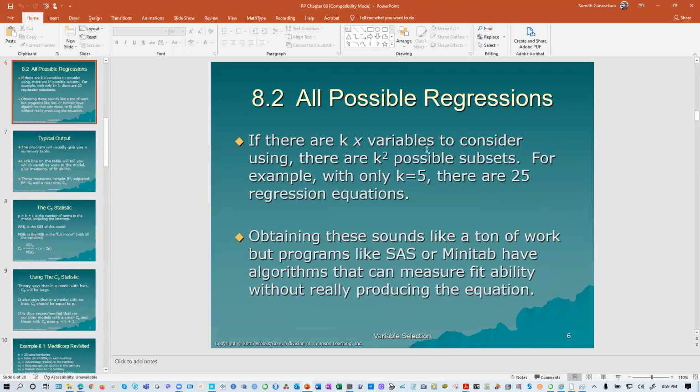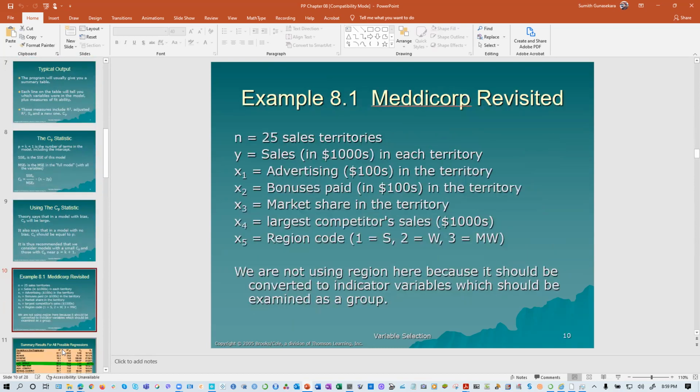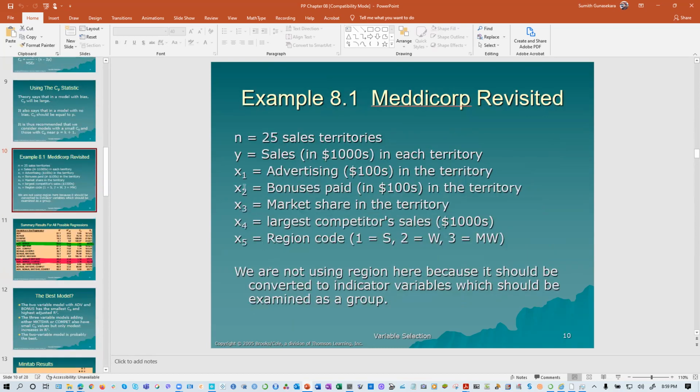Okay, there are k variables to consider, and 2 to the k subsets. For example, with only k equals 5, there are 2 to the 5 regression equations. Obtaining these sounds like a ton of work. Okay, then we went to this example. This example has n equals 25.